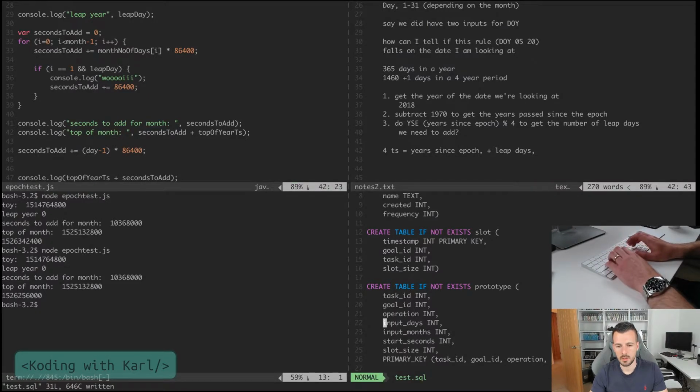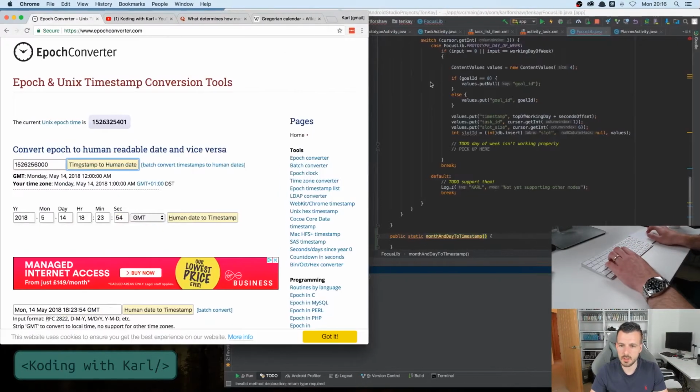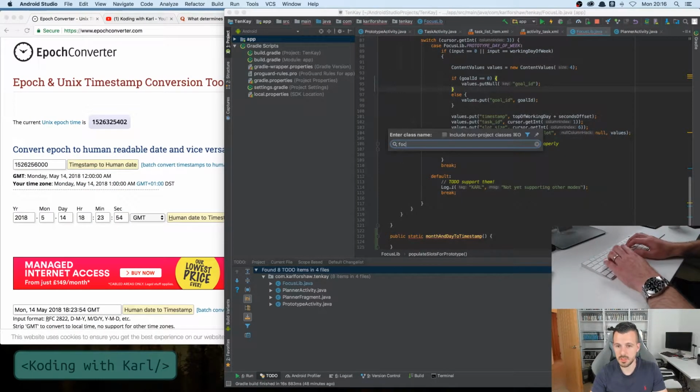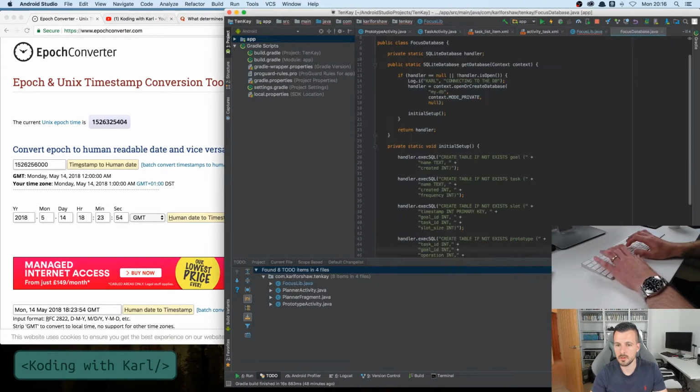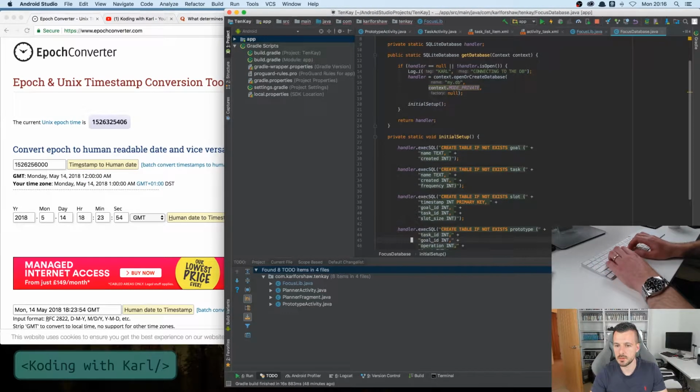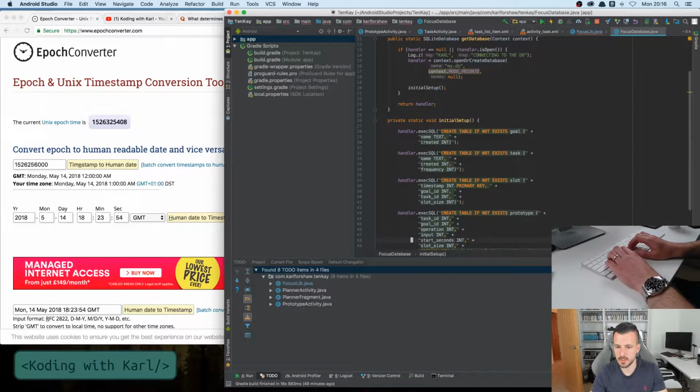Okay. So first things first, I need to add that to the database. So let's jump in here, go to Focus DB, and where is our prototype table? Here it is. Input days. Oh, look how awful this is. Oh, Java. Awful.